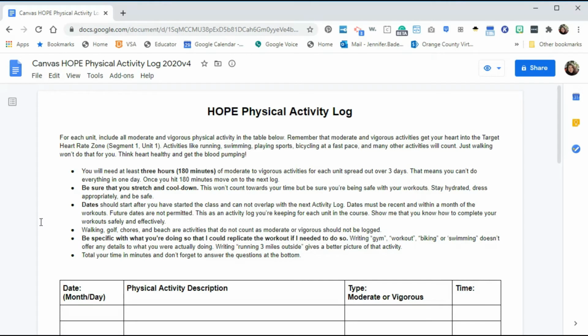You want to make sure that you close out an activity log before starting your next one. The other big point is your dates must be recent and within a month of workouts. Please do not turn in workouts after a month has passed. This is to keep you on pace and to keep you working on your assignments.